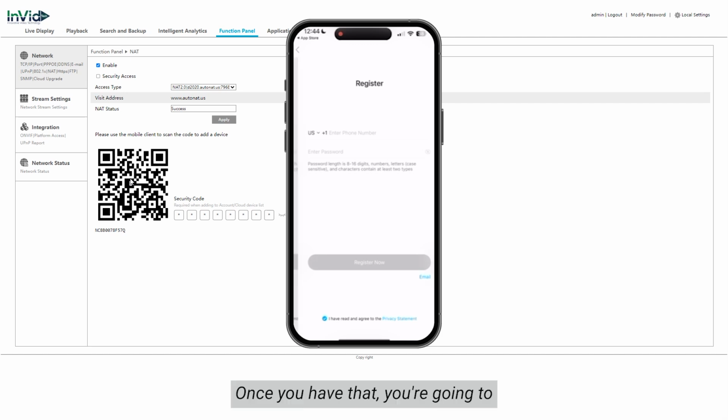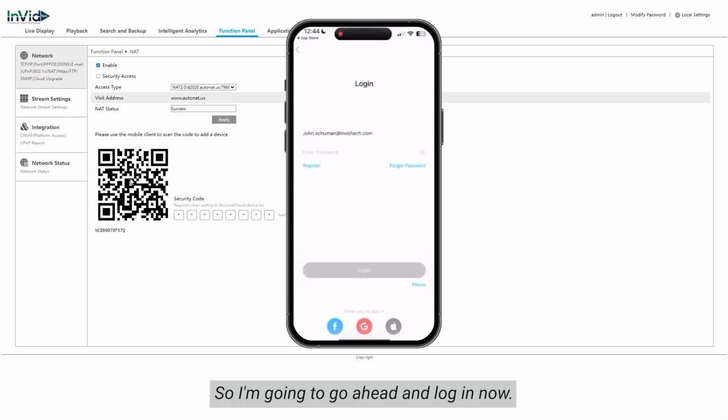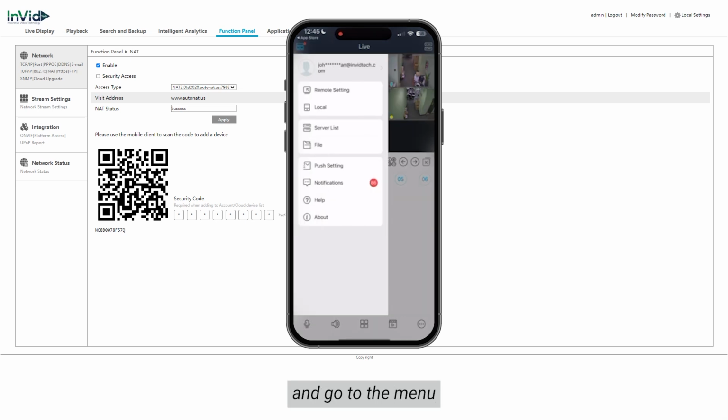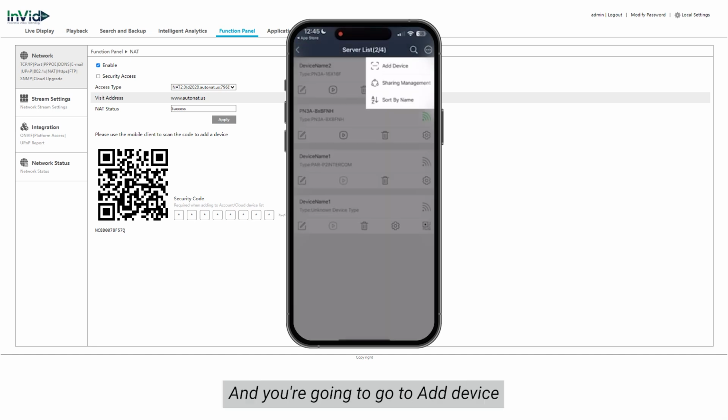Okay, once you have that, you're going to want to go ahead and log in. Okay, so I'm going to go ahead and log in now. Okay, so now I'm logged into my device. I have a device added already in here. So I'm going to go ahead and go to the menu icon here in the top left. You're going to go ahead and click on server list. You're going to hit the three dots in the top right, and you're going to go to add device.